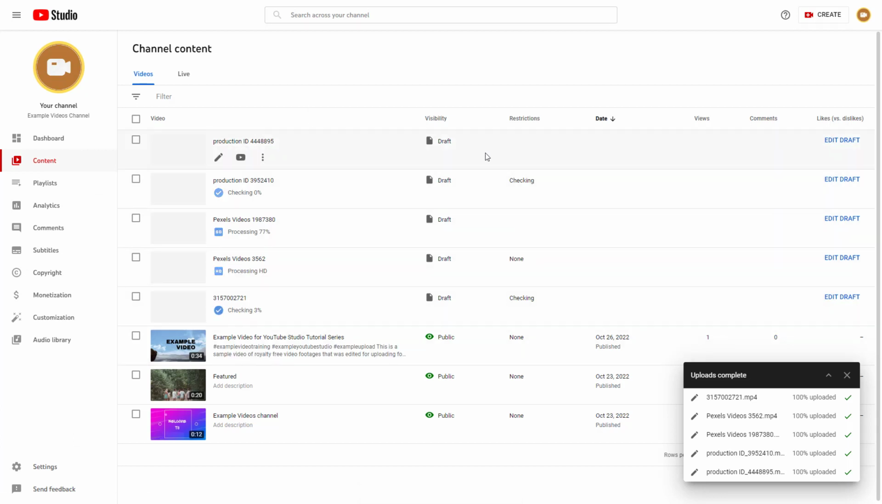For the ones which are uploaded in batch, you don't directly get to add details to them, but they are all saved as draft, as you can see. And that is how you can upload videos in batch inside of YouTube Studio.